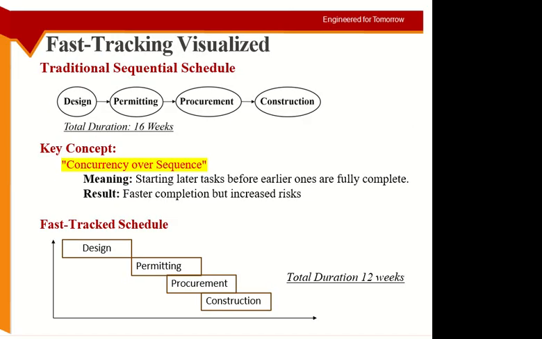Let us take this example. What you see in this flow chart is the normal procedure of any construction project. You will do the design, you will take the permit from the government, the Ministry of Housing or the municipality, and once you get the approval from them, you will go for hiring the contractor, and then the contractor will do the construction. Let's say this will require 16 weeks to finish if you do them one after the other.